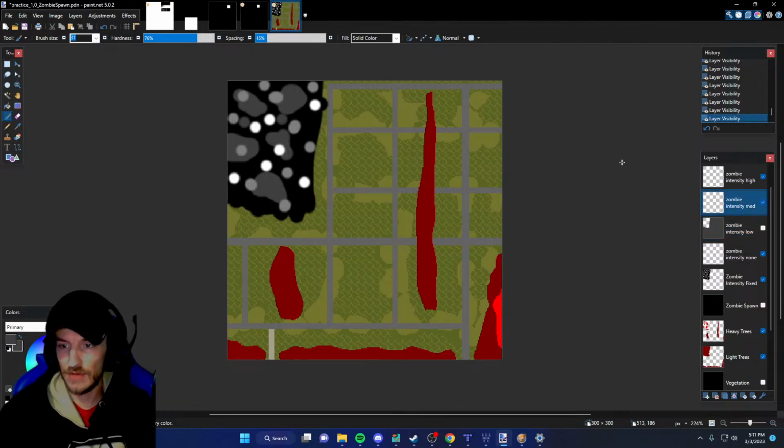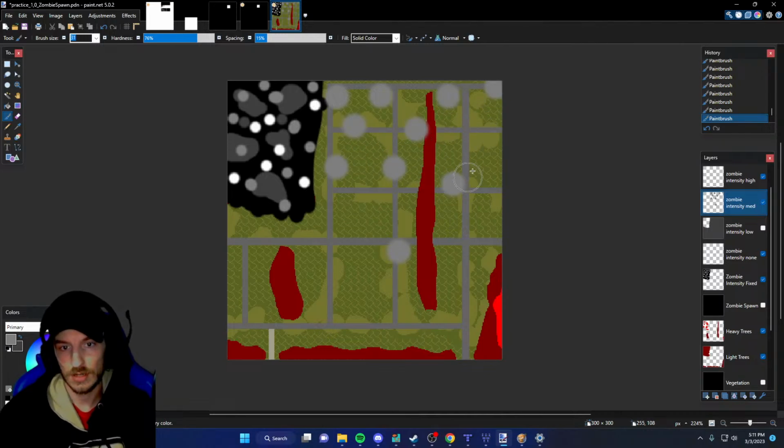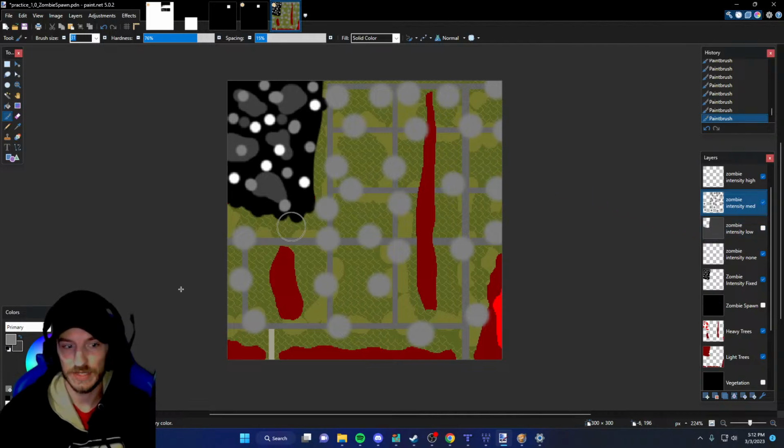Okay, so now we're gonna go to zombie intensity medium, and we're gonna go ahead and select the lighter gray color here, and then we're just gonna kind of put some spots all the way through. And there's gonna be a little bit more of these spots than there would be in a more rural area, because rural areas are obviously going to be a little bit trickier.